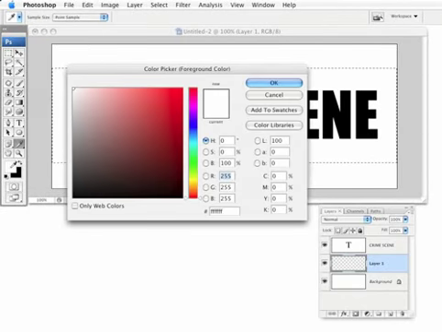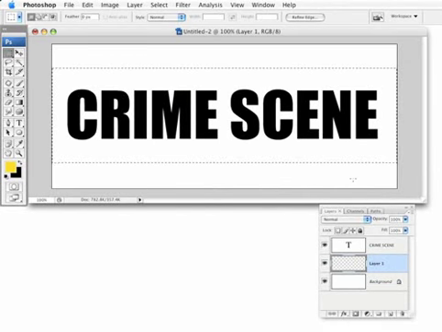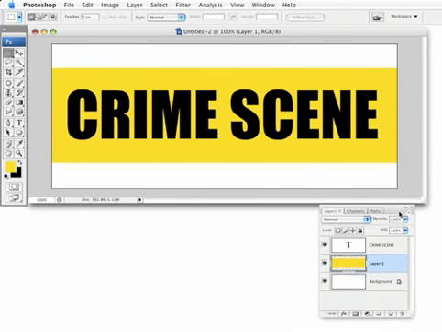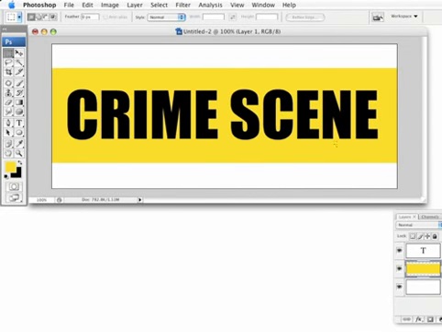Then I'll go into my color picker, click on the color swatch in the foreground, and we'll just get the yellow color that will be our tape, crime tape. And we'll just fill that selection in, making sure we're on our new layer. Fill that selection in with that yellow color by pressing Option Delete or Alt Backspace. And once that's done, I'll hit Control D or Command D to deselect. So there we've got the basic structure of our crime scene tape.